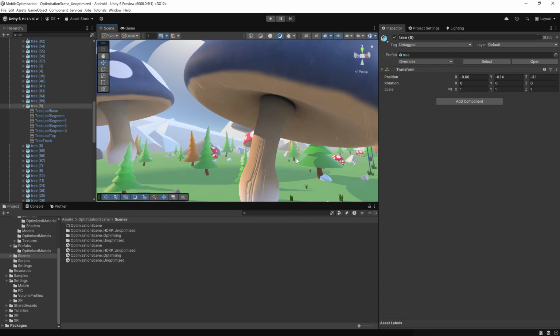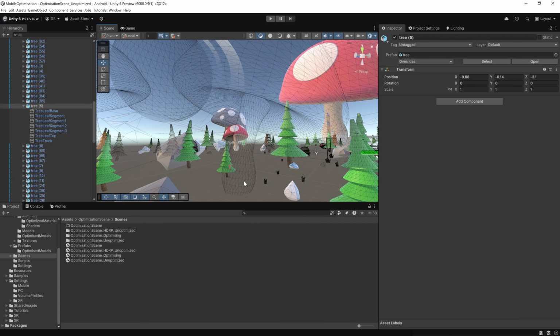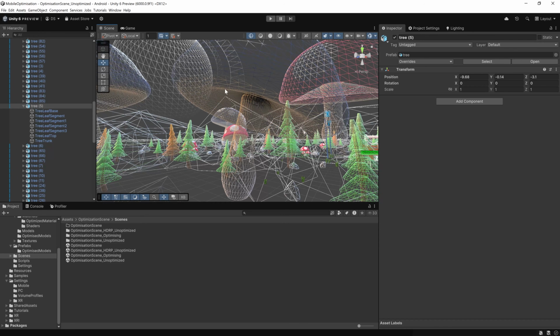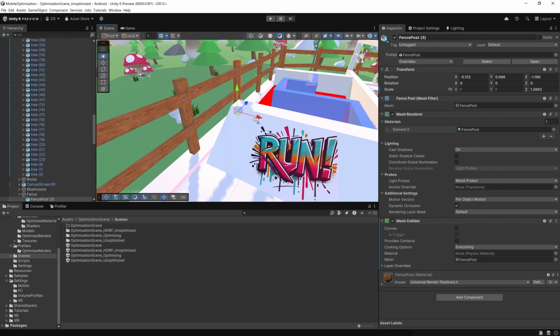Then looking at another model in the scene, let's have a look at one of these mushrooms. It looks very high poly. If we turn on our shaded wireframe, we can see that it is indeed quite dense. There's a lot of detail in there that can be reduced. See, the fence posts also have an incredible amount of detail. We can look to reduce detail there.